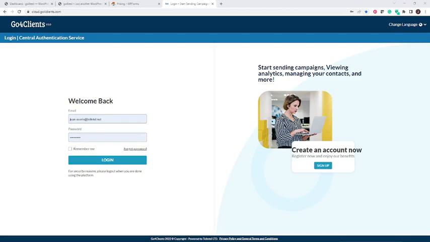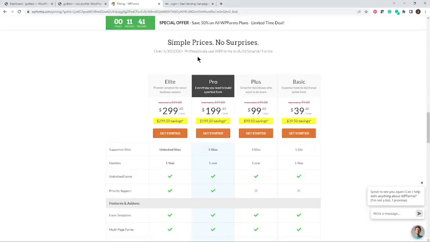Welcome. Today we're going to show you how to integrate Go for Clients with a WP form to trigger an internal notification and also an SMS to reach out to your lead. Before we do that, I want to give you some background on WP Forms that's going to be super important for you to have a successful integration.